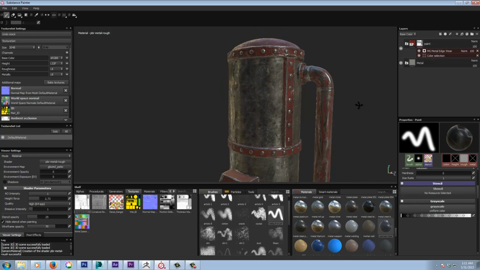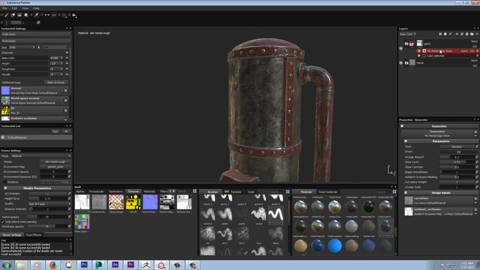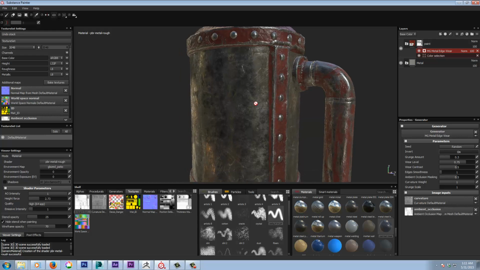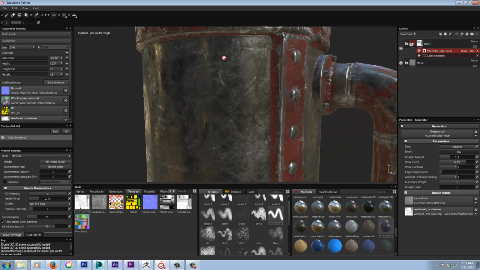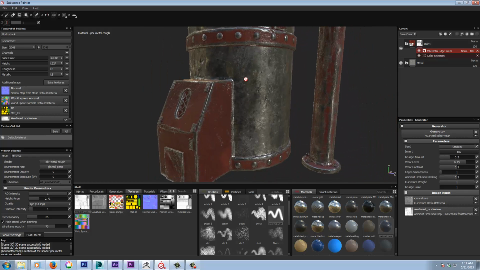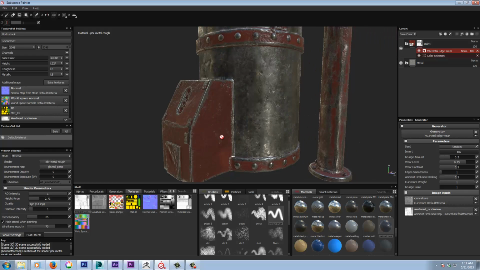So that's pretty much it. We can come in here to metal edge wear, and you can see here all the different image inputs. It's using the curvature map and the AO map to drive this. So if you notice here, because this was masked on UVs, we have a harsh kind of a line here that doesn't look great at all, to say the least.